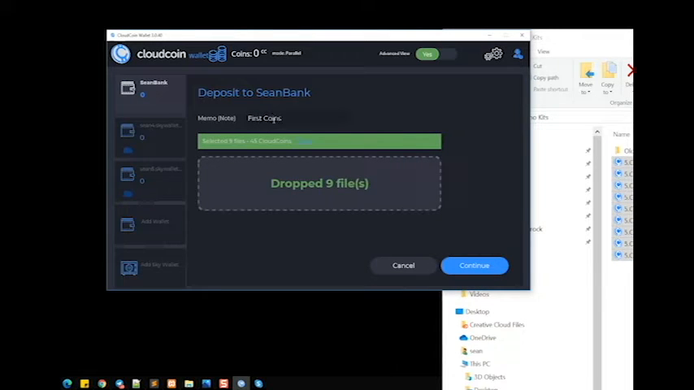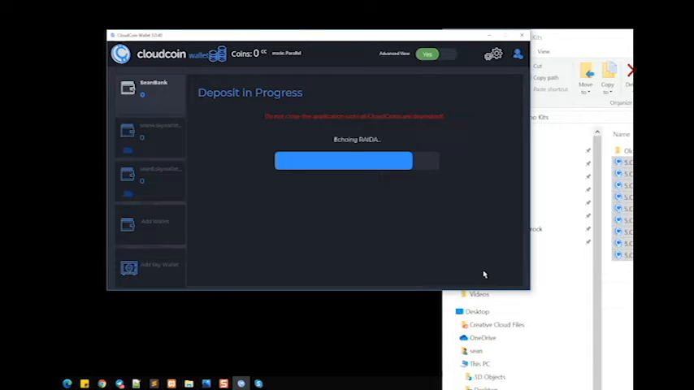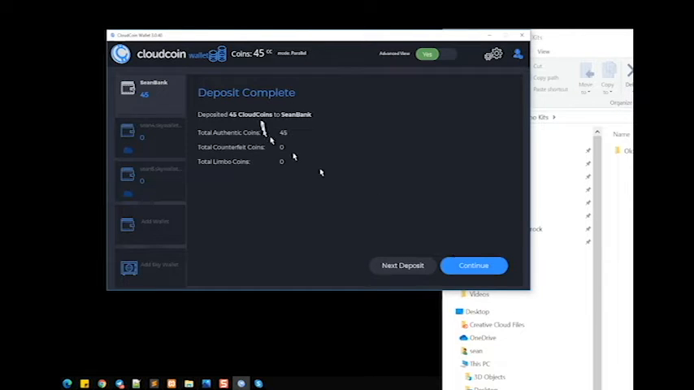First coins. Okay, so this is now taking ownership of the coins, and if there's any fracked coins, it's going ahead and fixing those. And now it says that I've got 45 authentic coins here.